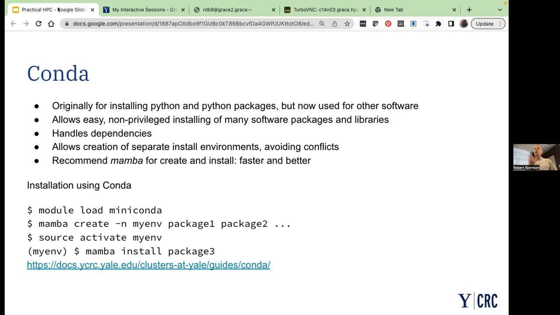Conda create often runs into problems if you've got a lot of weird dependencies, if it's a complicated situation. What we found is, somebody, and I forget who it was, wrote a plugin replacement for conda called Mamba. It does a much better job of installation, but it works exactly the same way. It's just faster and better. And we include it in the miniconda module.